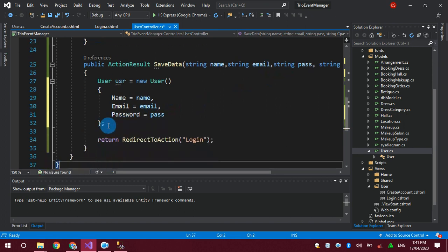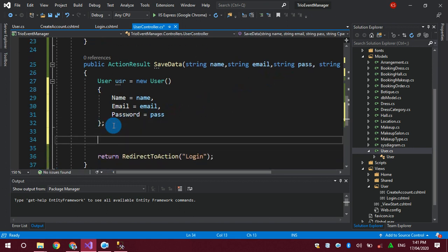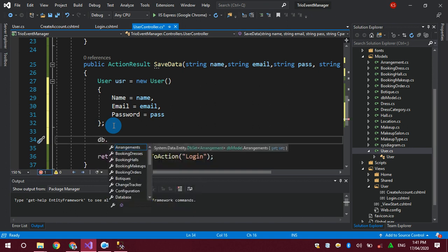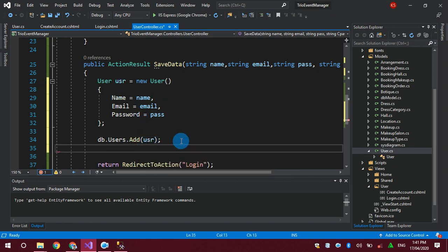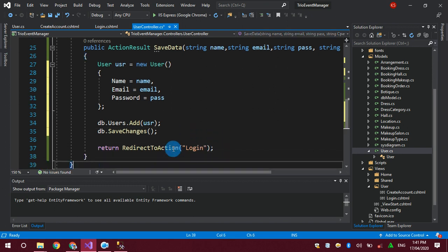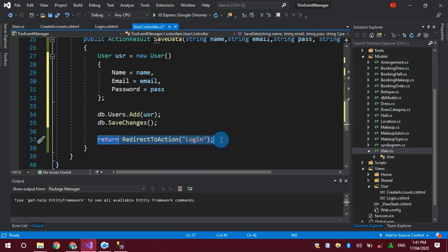Now I'm going to insert that into the database. db dot users dot add, the user which I have created here, USR, and save the changes. db dot save changes. Okay, I successfully created a user and it is successfully saved in the database. And if all this scenario is successful, it will automatically send the user to the login form.